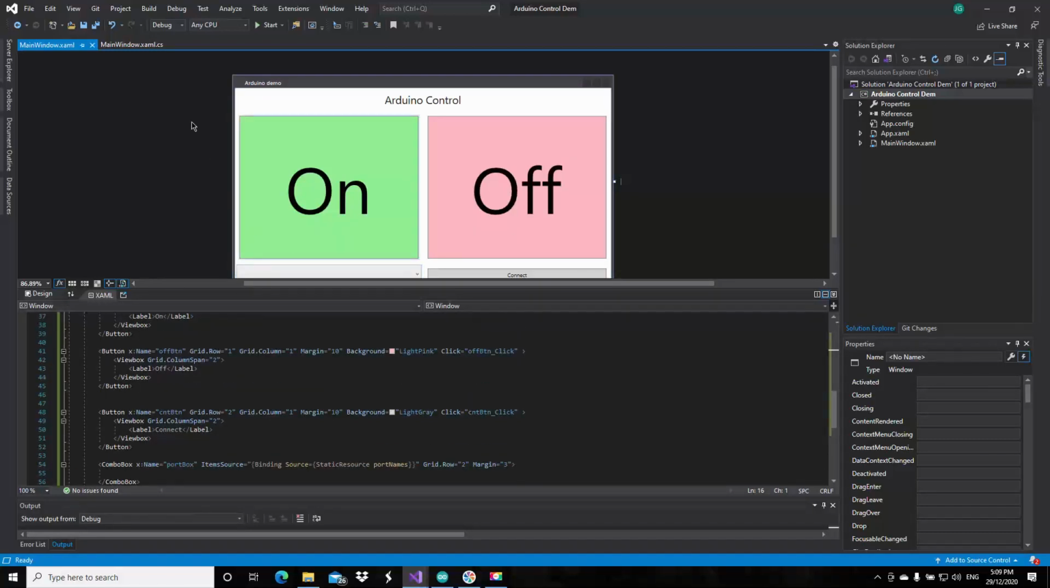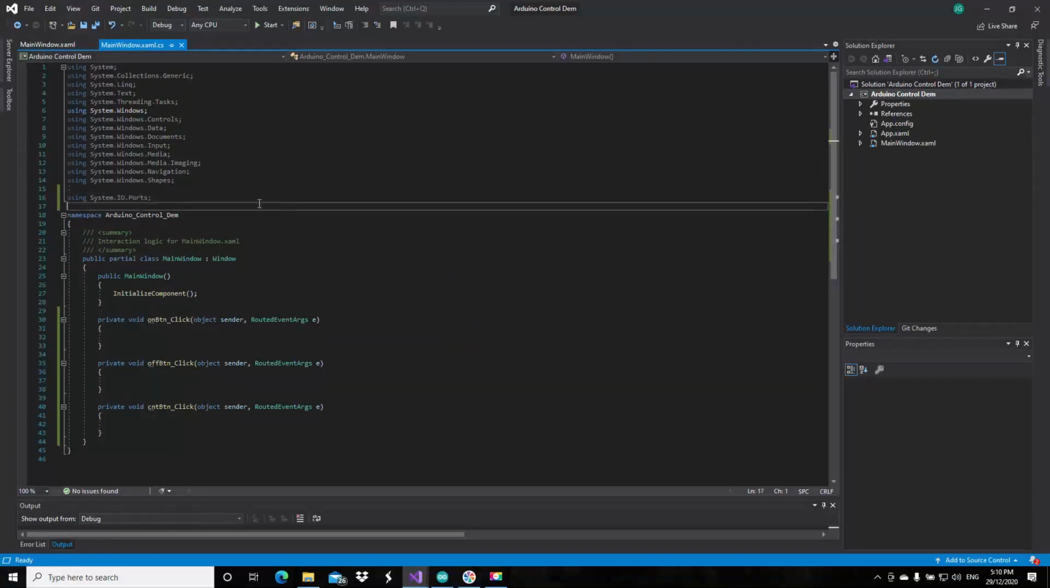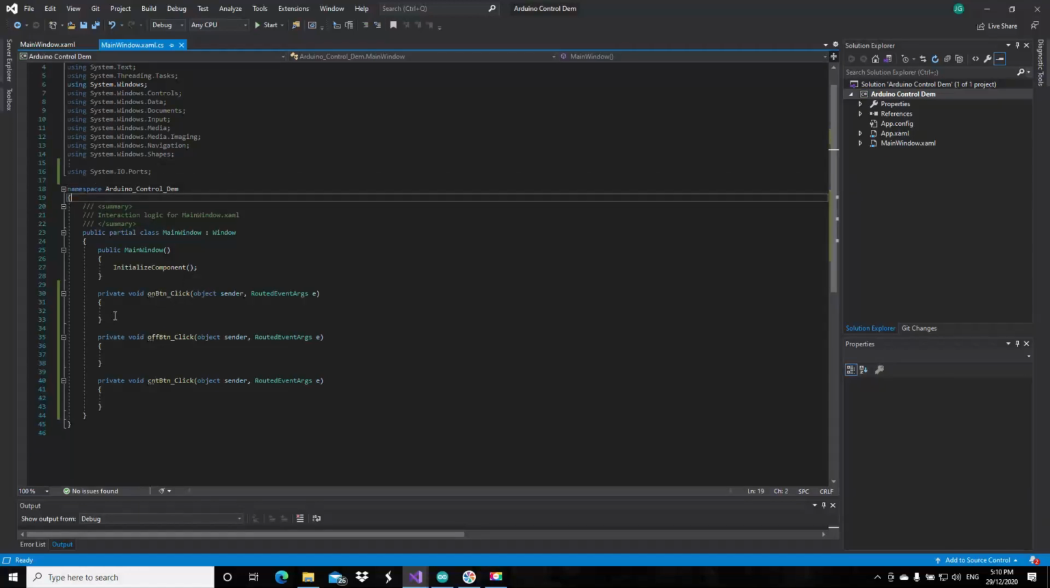Alright, now let's go look at the code. Now, I've put this one in here, using System.IO.Ports. Now that's important to have in there. That gives you access to the serial ports. Rolling down, I'll first do the buttons.